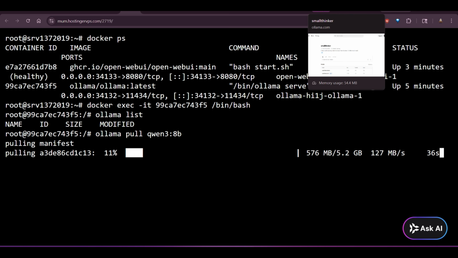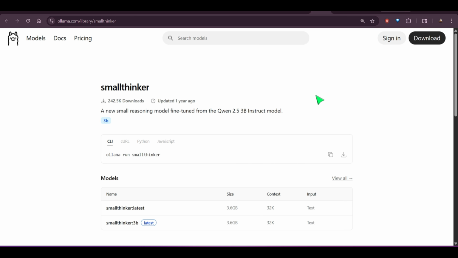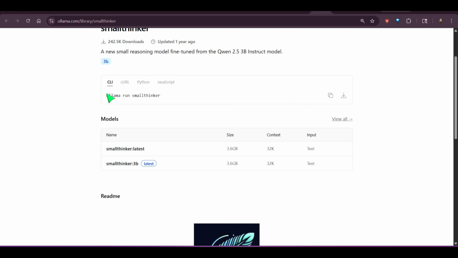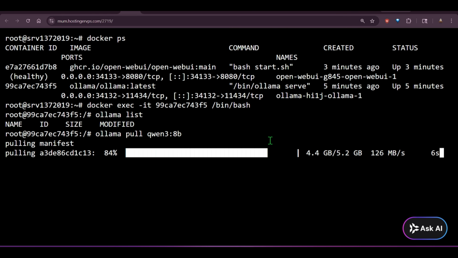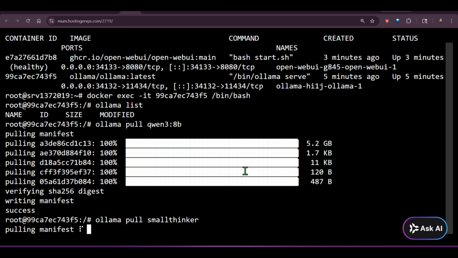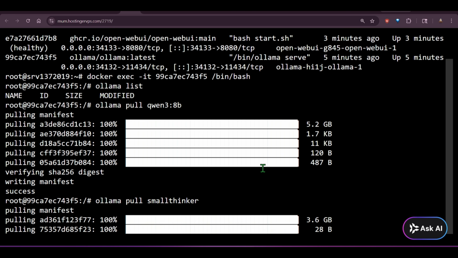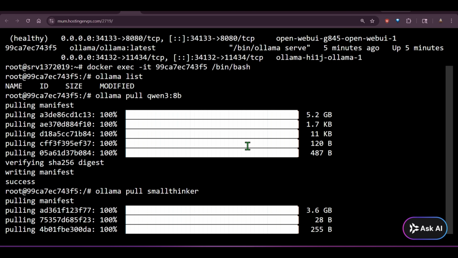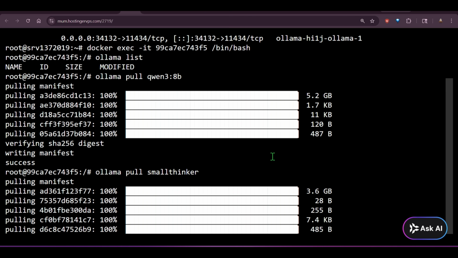Another model that I would like is this smallthinker here. I'm going to copy this here as well. So ollama run smallthinker is used to run the model directly, but you can do ollama pull smallthinker, and that will pull the model. So once you have this model, I can do the next one as well. I can say ollama pull smallthinker. This will pull the smallthinker as well. Okay, now we have two models that we have pulled and kept in the Ollama Docker instance.